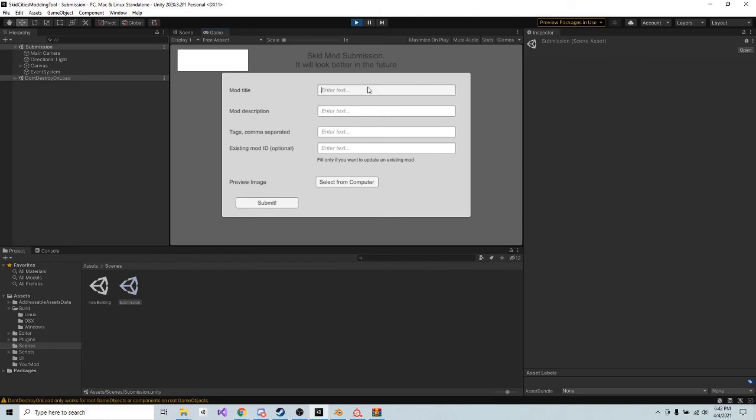So it's asking me the mod title, so I'm gonna call it the Purge Building. Mod description here, your wealthy. So here. Tags, they're not mandatory, but they're cool. I'm gonna call it new building. Existing mod ID, you can use this to update your mod if you already have created one. This is a new mod, so I'm not gonna put anything, but I'm gonna show you how to use it later to update your mod.